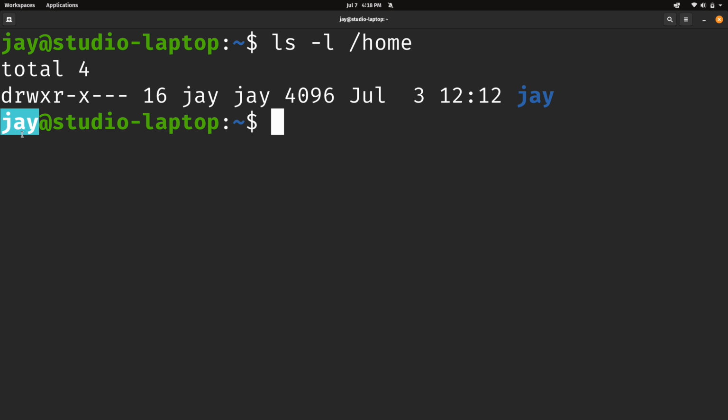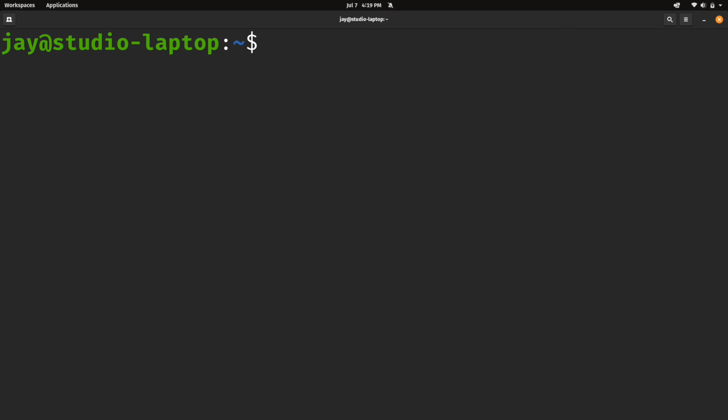I mean, from the output here, you'd probably assume that my user account is the only user on the system. But actually, that's not true. What I want to do right now is make sure that you're aware of the existence of a very special file.